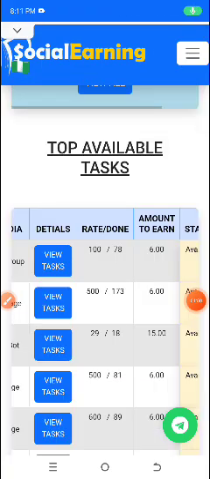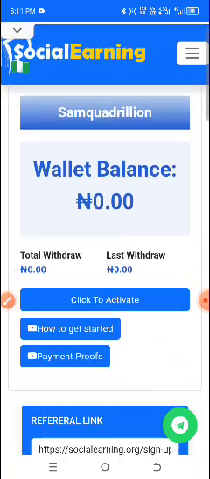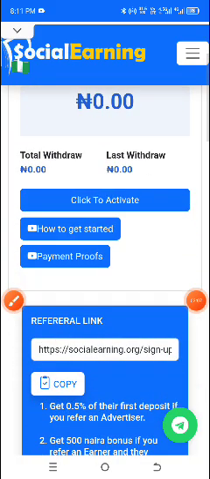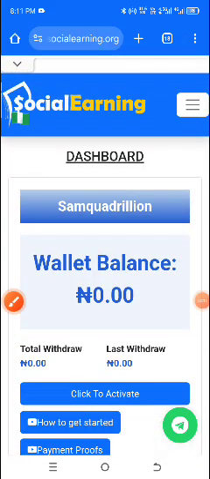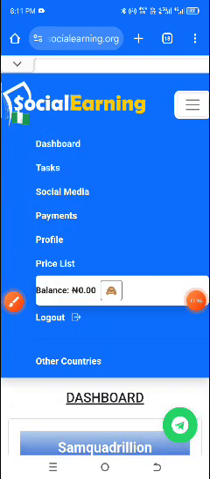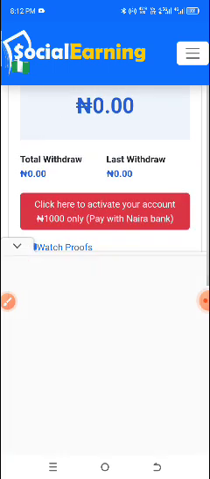So I've logged into my account, and I'm going to show you what you need to do. It's very, very simple. First of all, you have to activate your account before you can make use of it. That is why mine is showing click to activate. So what I'm going to do is click this button right here, and then you click on payments. Look at what it says.